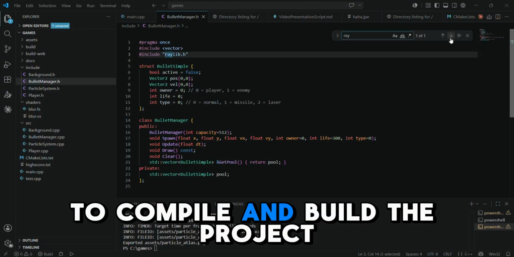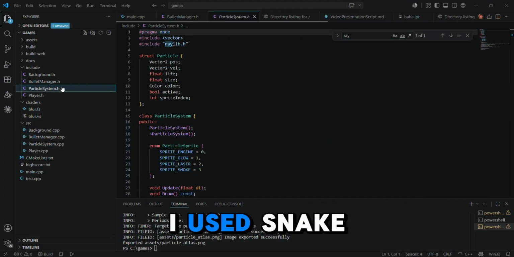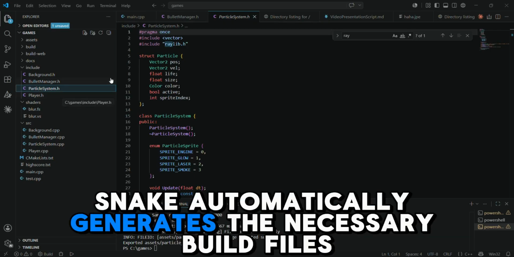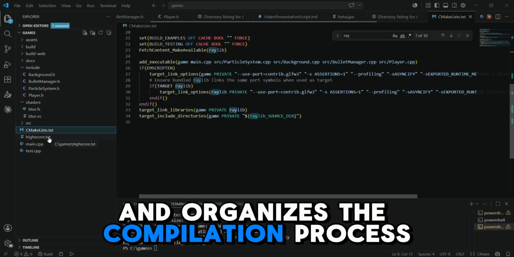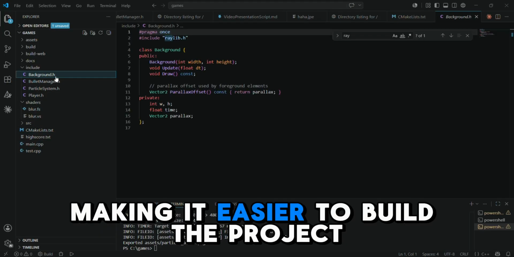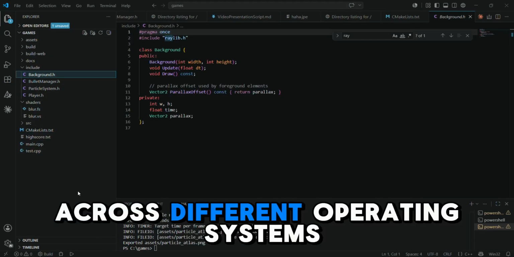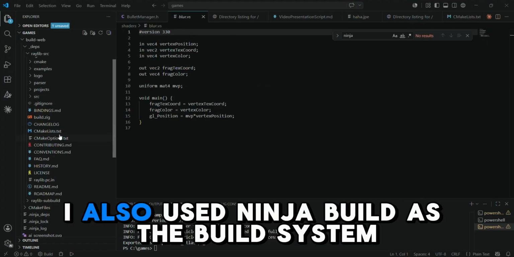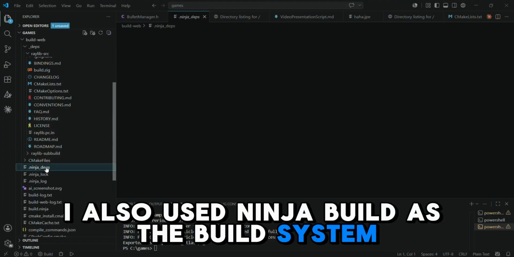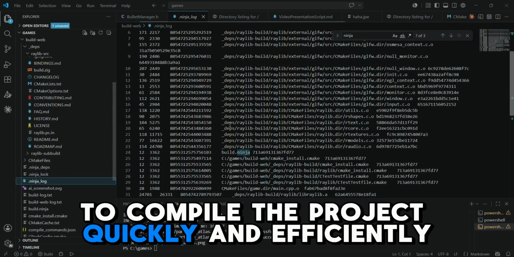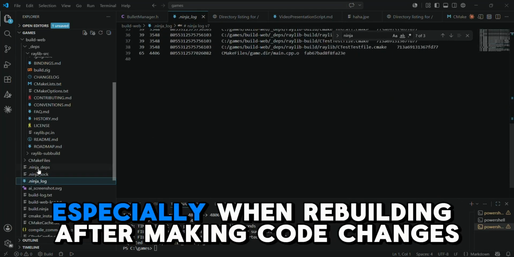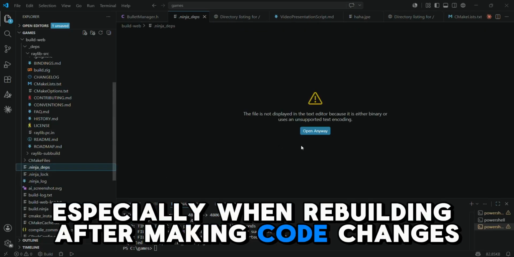To compile and build the project, I used CMake. CMake automatically generates the necessary build files and organizes the compilation process, making it easier to build the project across different operating systems. I also used Ninja Build as the build system. Ninja works together with CMake to compile the project quickly and efficiently, especially when rebuilding after making code changes.